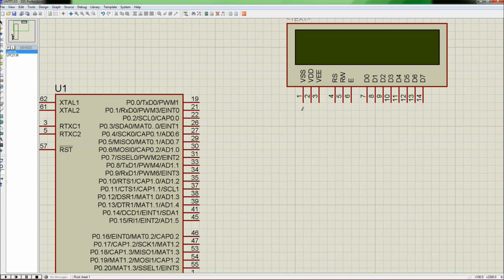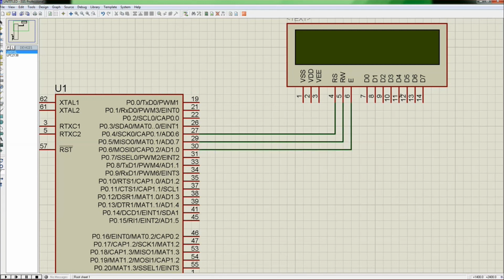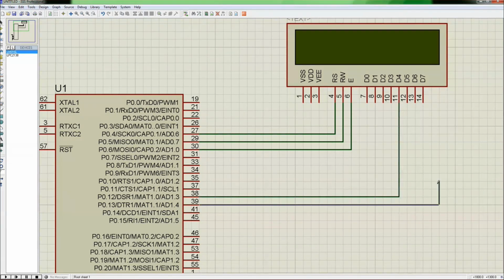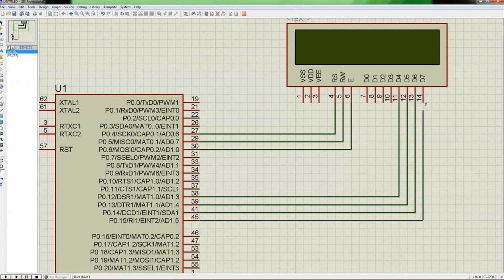You need to connect the VSS. Before that, you will connect the RS, R bar W. RS should be connected to P0.4, 5 to R bar W, 6 to enable. Then D4 to which pin? 12. So 12 to D4, 13 to D5, 14 to D6, 15 to D7.